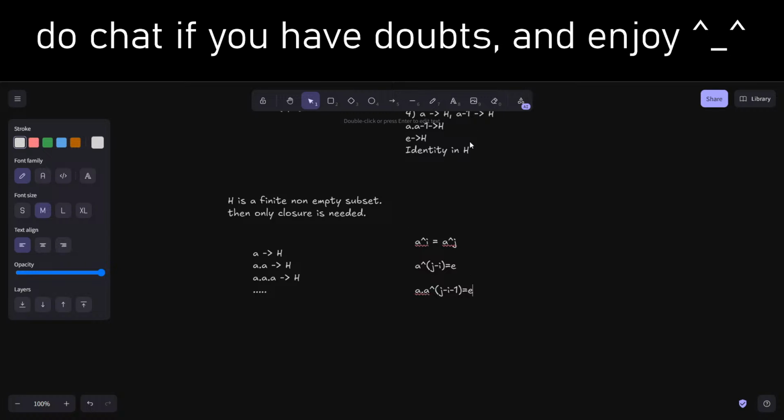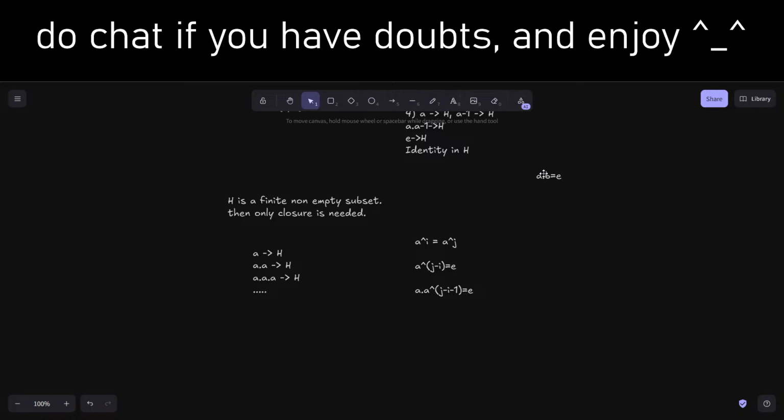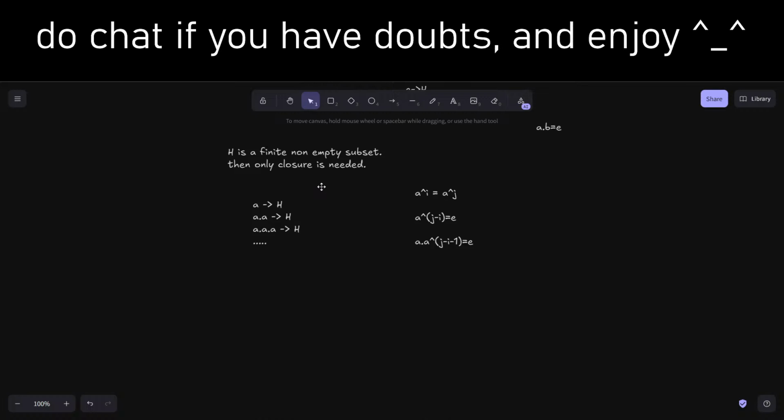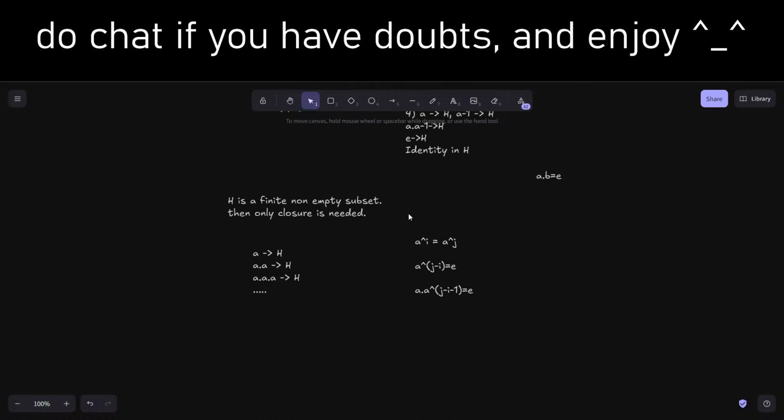If you remember, A dot B is E means B is the inverse of A. So A's inverse will be what? A to the power j minus i minus 1. That means the inverse exists. And if the inverse exists, that means it's a subgroup. And if it is a subgroup, then it is already a group. So that's why only closure is needed if it's a finite non-empty subset. That's my logic, okay?